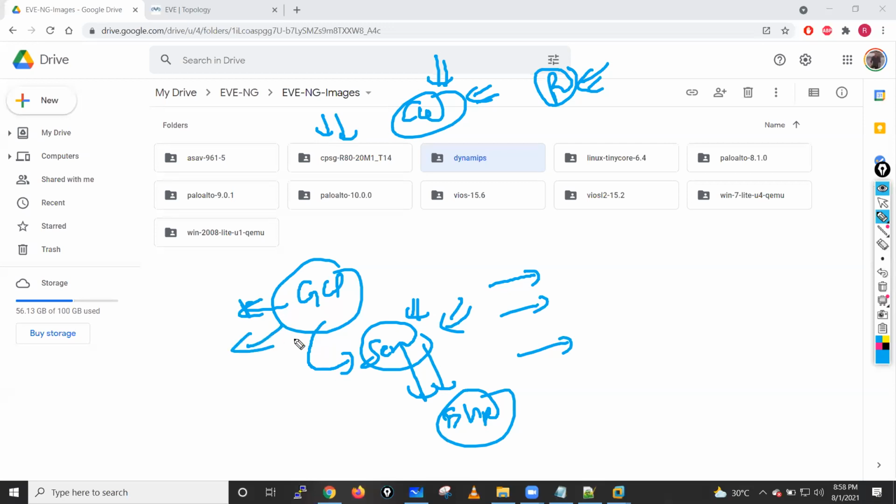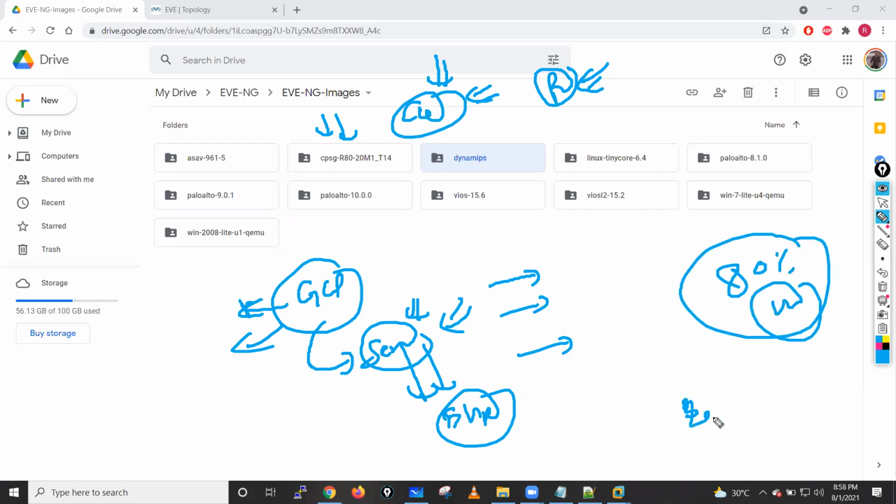Moving forward, are you going to use EVNG or VMware Palo Alto? I will use both actually. For doing some labs, around 80% of my labs I will do in my VMware, and around 20% of labs I will need EVNG.